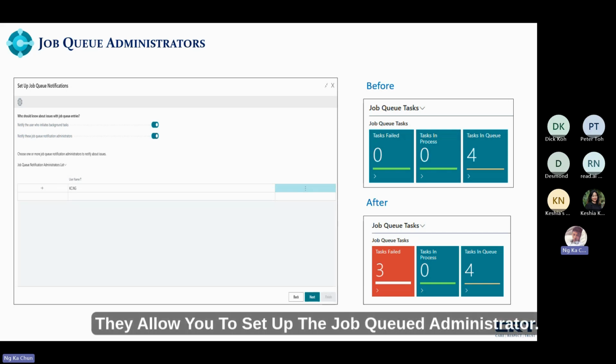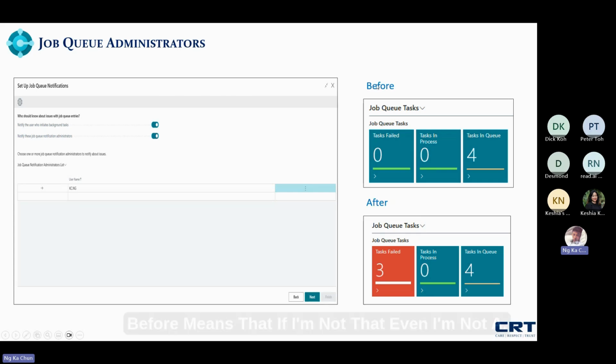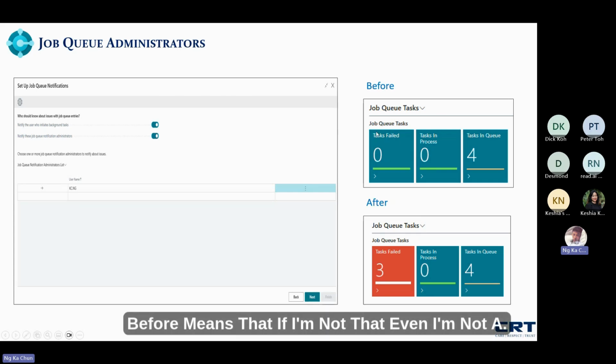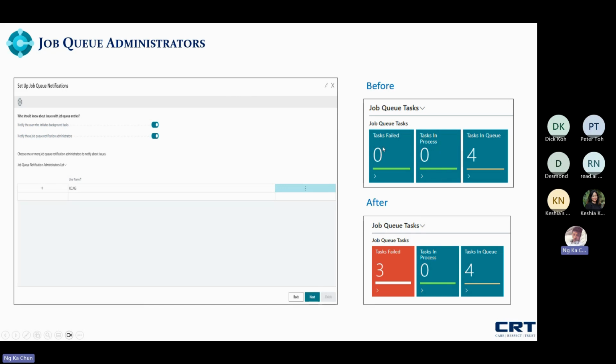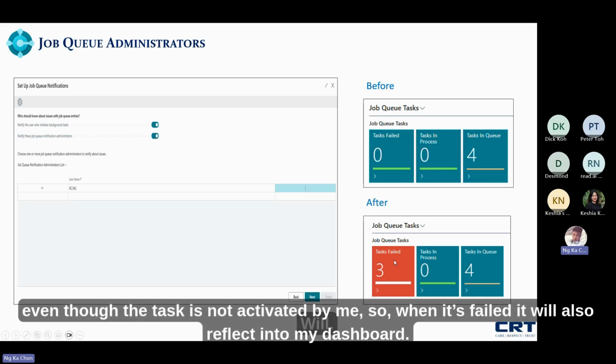But now they allow you to set up the job queue administrator. So it means that if today your account has been set up as the administrator, you will see all the related tasks, even though the job queue task is not activated or triggered by you. Before, if I was not the person who triggered the job queue, I would not be able to see if there was any job queue failure because I'm not the job queue admin, unless the job queue that failed was triggered by my ID. But now if I set myself as the administrator, even though the task is not activated by me, when it fails, it will also be reflected in my dashboard.